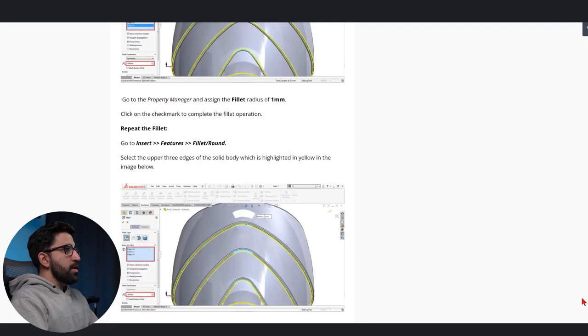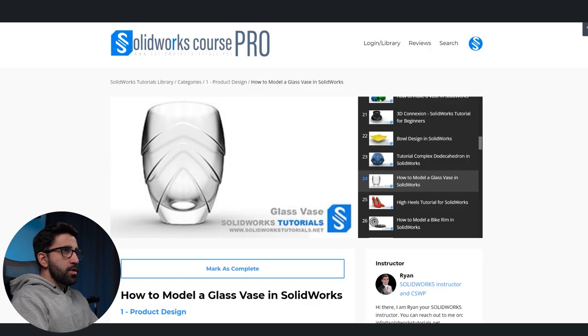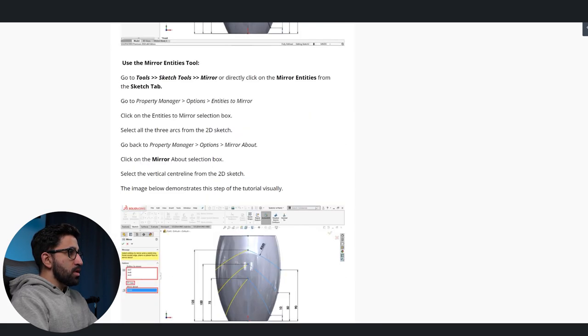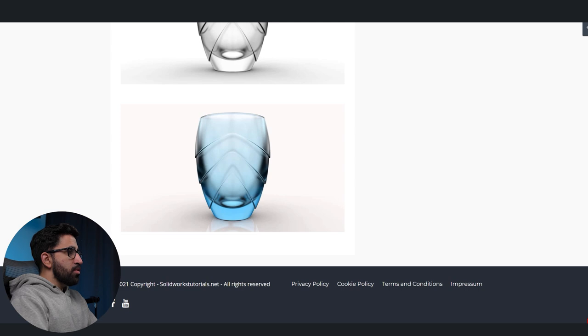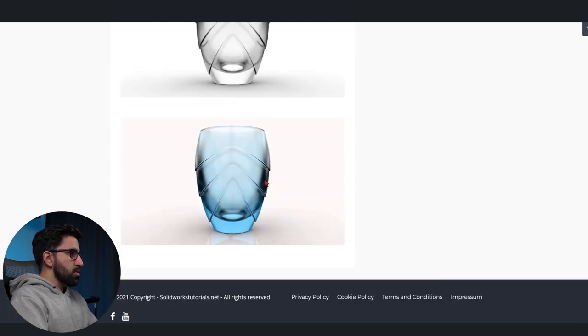All right, guys. This is the tutorial that I'm going to be using. This is from my course. This is a glass vase. It's going to look like this, and I will be showing you how it looks in SolidWorks. At the end, we're going to get a product that looks something like this. So that's what I said. You could use it for different techniques.